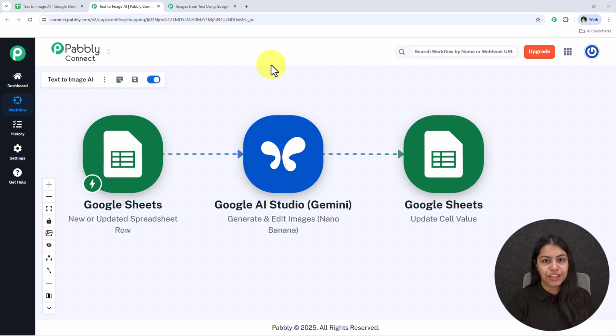a digital marketing agency, and for that, we regularly create creatives for our clients, be it website banners, the posts they're going to post on their social media platforms, and much more. And while we create these creatives, we require some image. So instead of generating the images manually, what we do is we use Pabbly Connect.